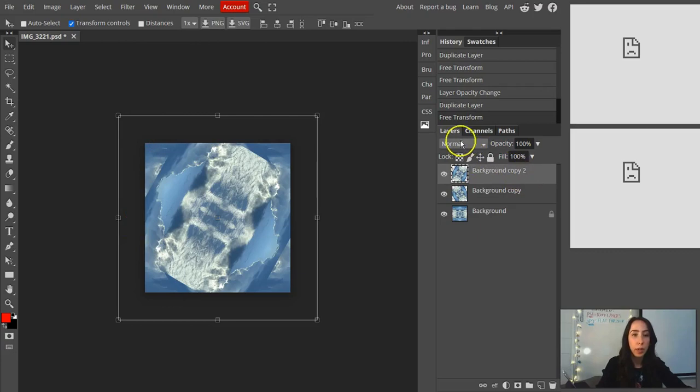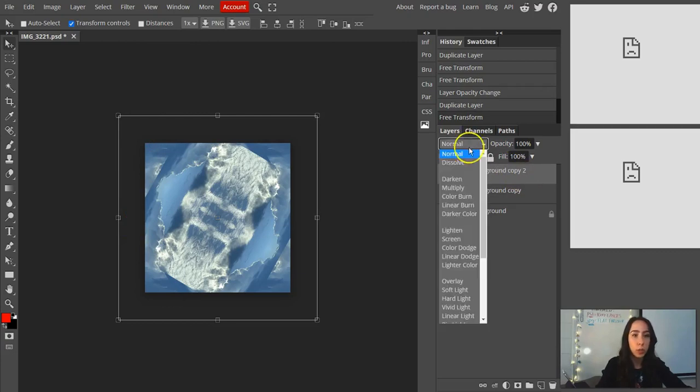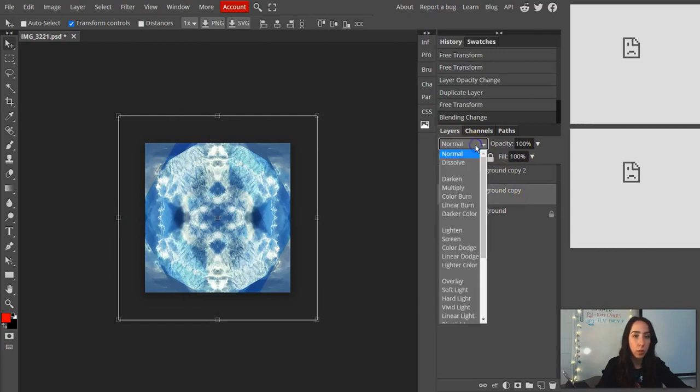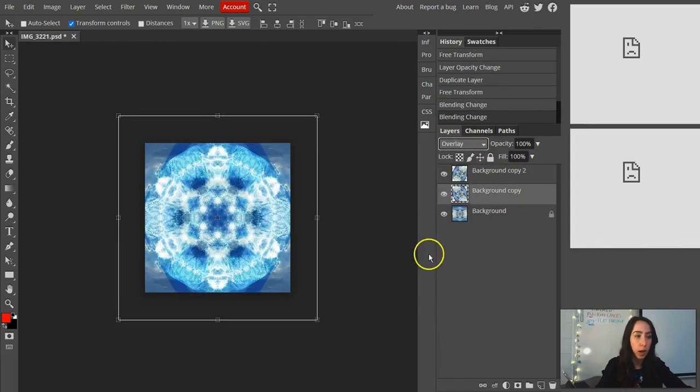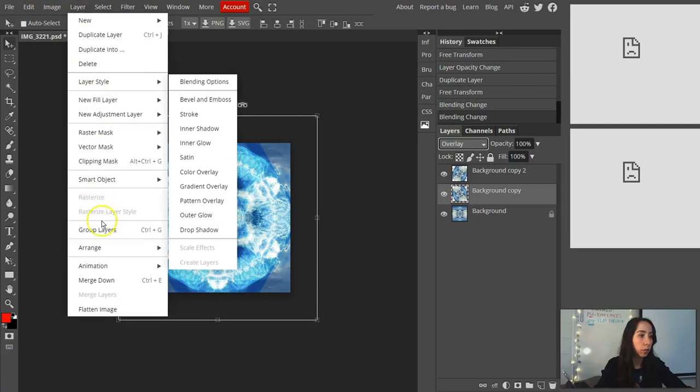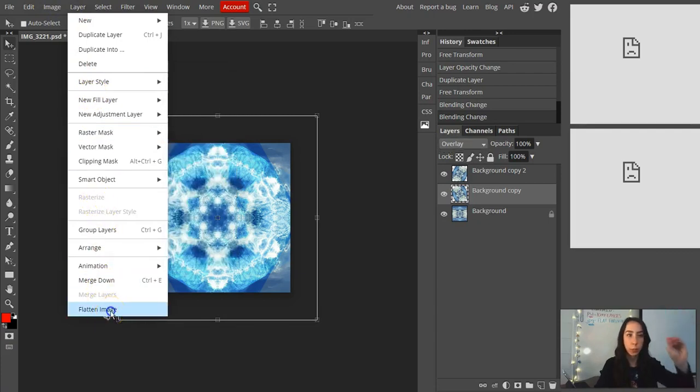So our top layer here, we're going to the blending modes and we're going to switch that to overlay. Same thing with the next one down under, so the middle layer, switch that to overlay as well. And you can see the mandala is coming into effect. Alright, so we're going to go ahead and flatten the whole piece here. So we are going to layer, flatten image, so it makes it completely flat.